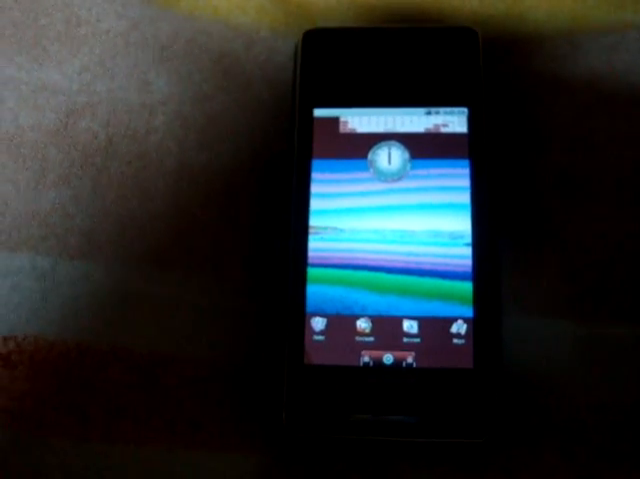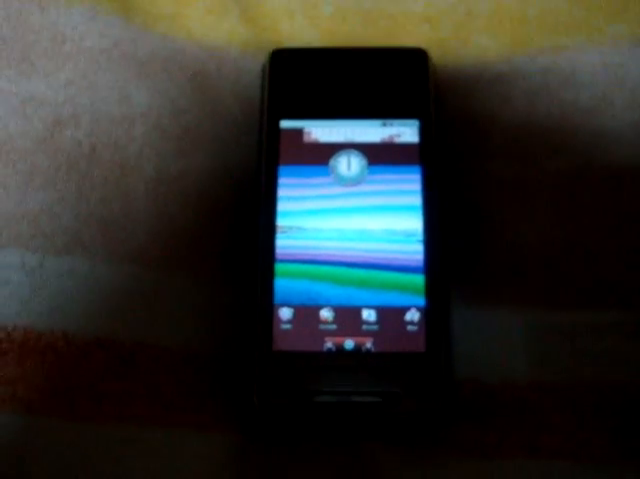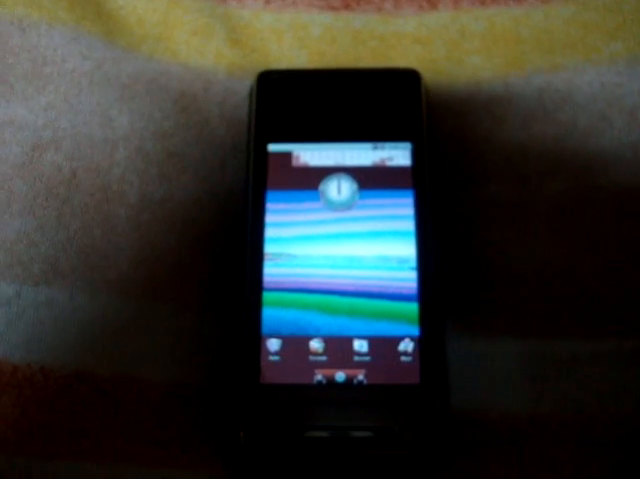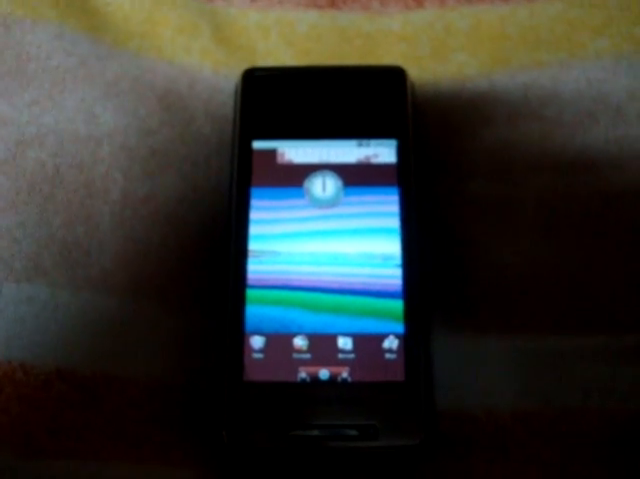And that's it. Stay tuned for more developing on the Xperia X1, trying to run Android on it.